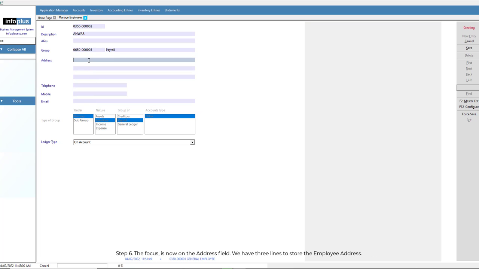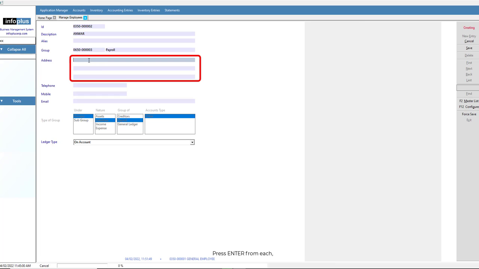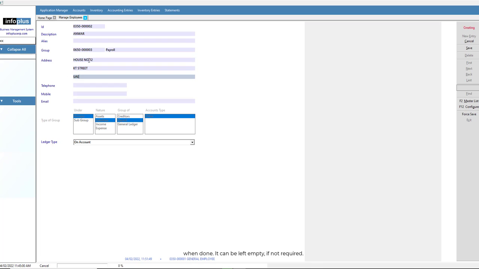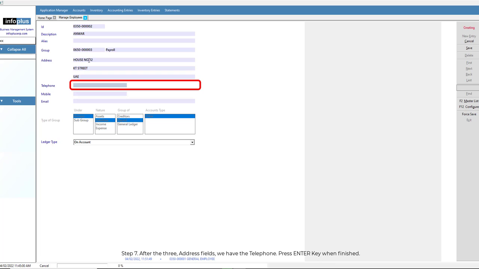Step 6. The focus is now on the Address field. We have 3 lines to store the employee address. Press Enter from each. When done, it can be left empty if not required. Step 7. After the 3 address fields, we have the telephone. Press Enter key when finished.